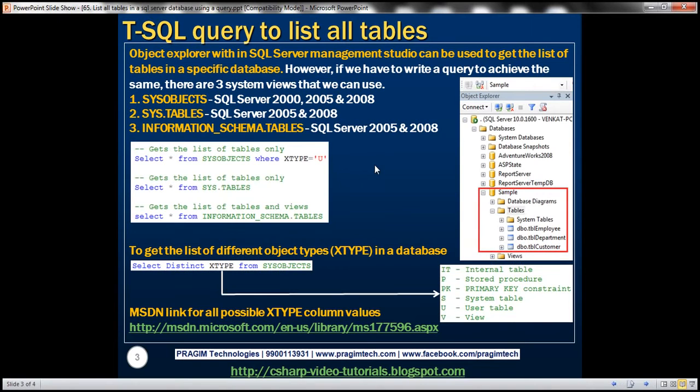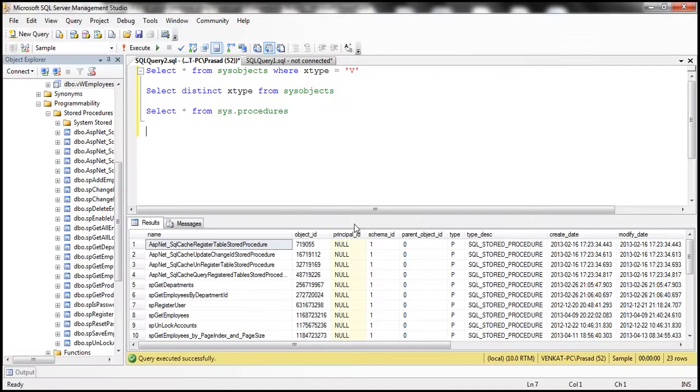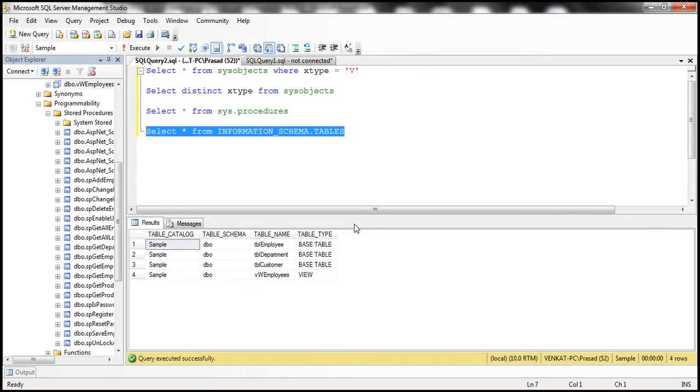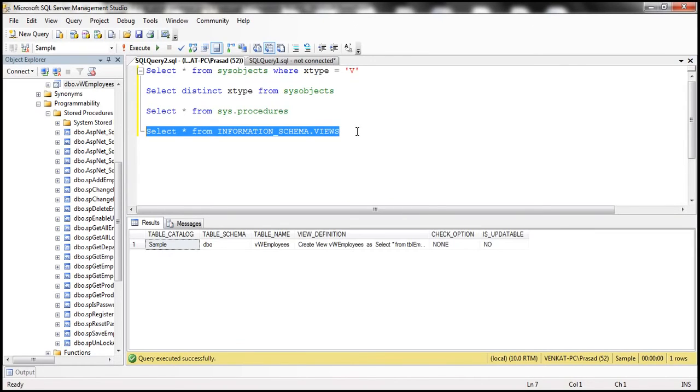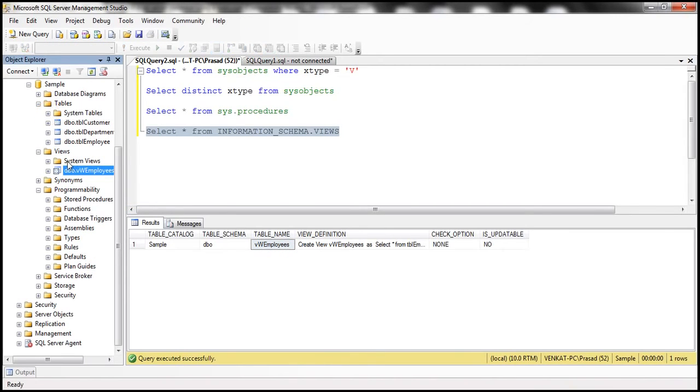Now let us see how to use this information_schema.tables view. So select star from information_schema.tables is going to give us all the tables as well as views. So if you want just the tables, then filter on this table type column. Similarly, if you want just the views, I can use information_schema.views. Look at that, I get only that view which is available in the sample database, view employees.